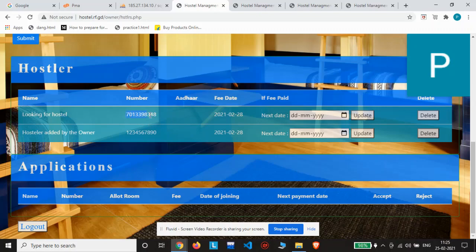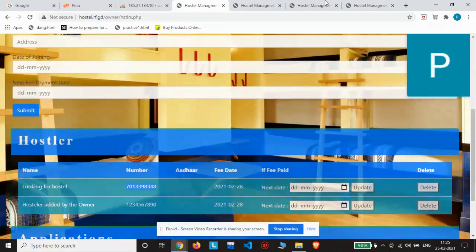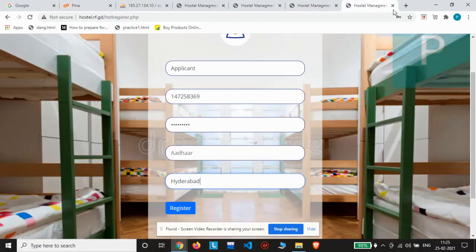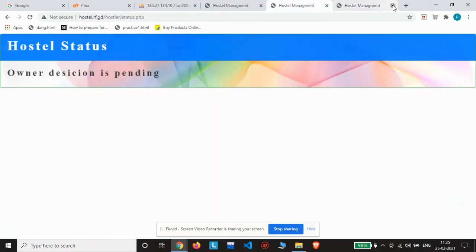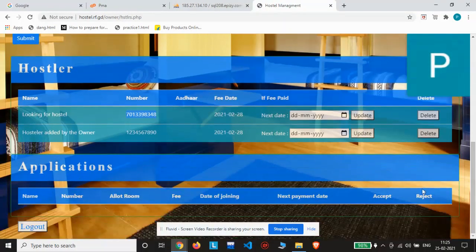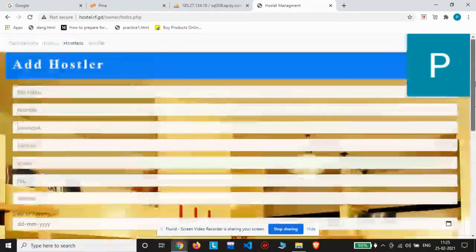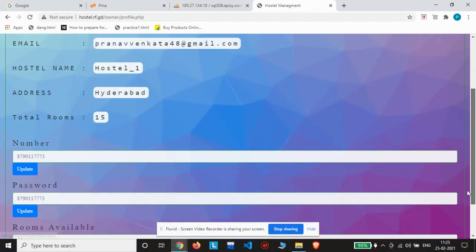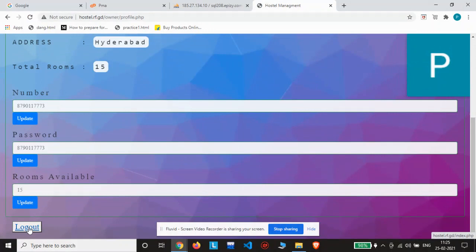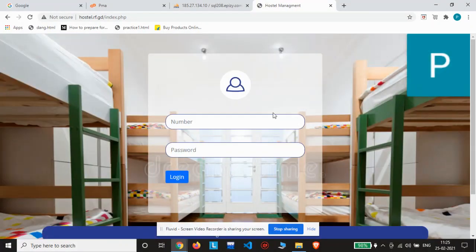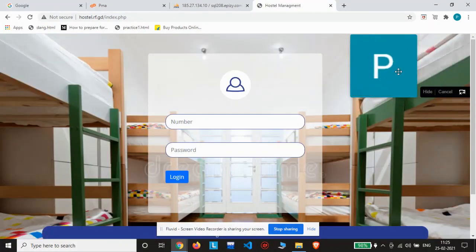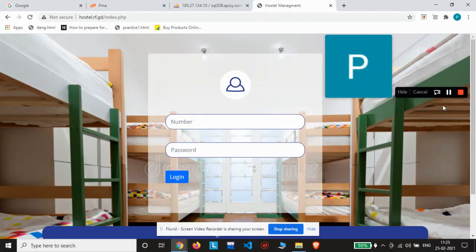Now, let me show you the hostler profile. I'm going to copy this, and let me close these for now. We have a logout option on every page, so when we hit logout, it should log us out of the screen. This login page is common for both the owner and the hostler.